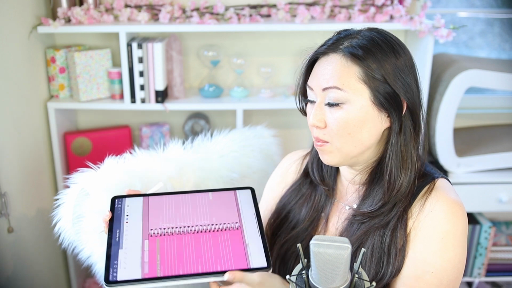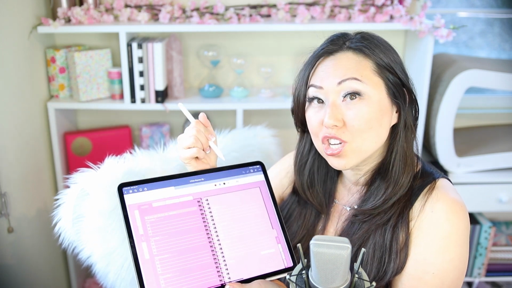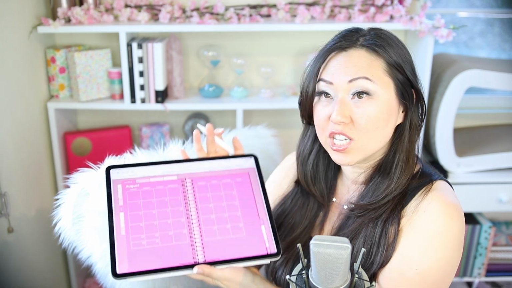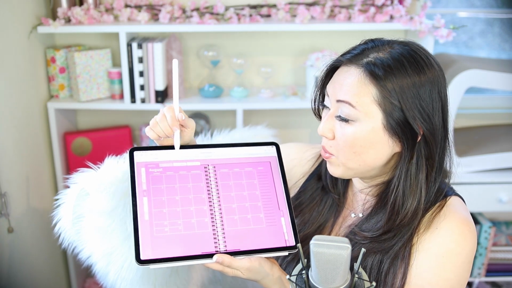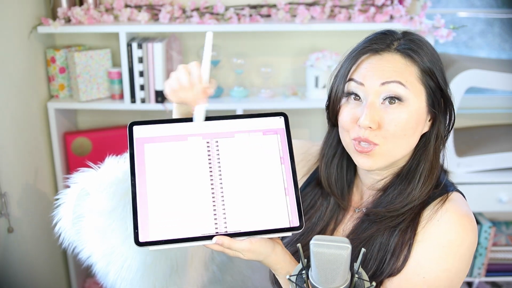So what is a digital planner? A digital planner, in my opinion, is very much something that has tabs that can be linked. So when you go into GoodNotes, and if I were to click on any of these tabs inside of here, it will automatically take me to that particular month. So if I want to click on annual, it will take me to the annual at a glance.